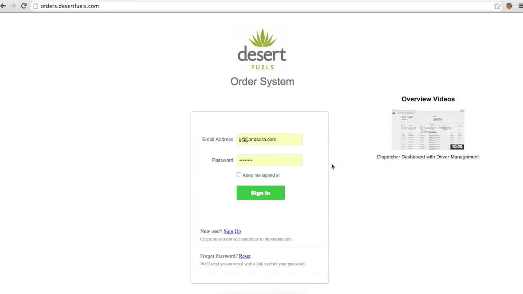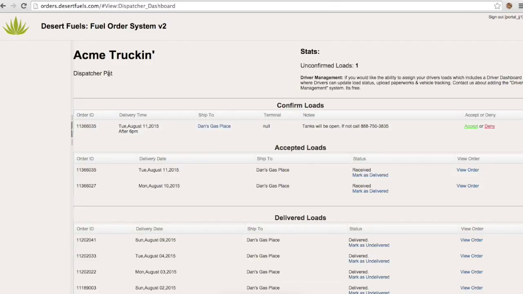From there, you'll enter in your credentials, which is an email address and a password. If you do not have your credentials yet, please reach out to your customer account manager and they will help you out with that immediately. So once you have your credentials, you'll go ahead and sign in. And once you sign in, you're going to be introduced to the Dispatcher Dashboard.